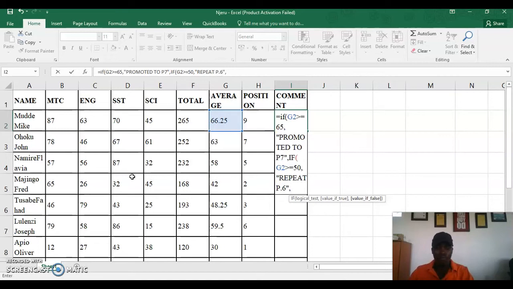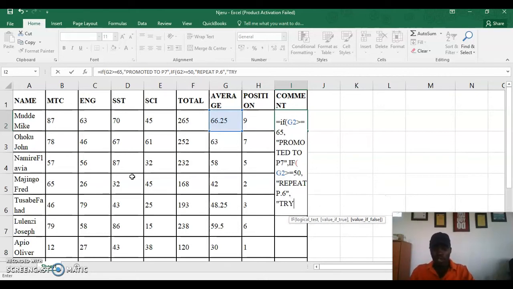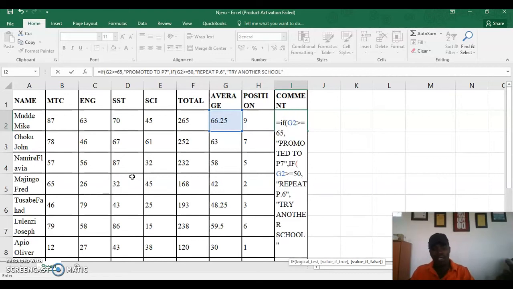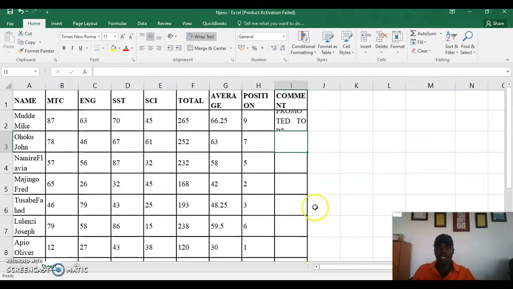Since we don't need to put another IF, because the last thing is that alternatively they should try another score. So that is the last result. Eventually I need to close the brackets until we see the black one comes. So that is it, I press enter.